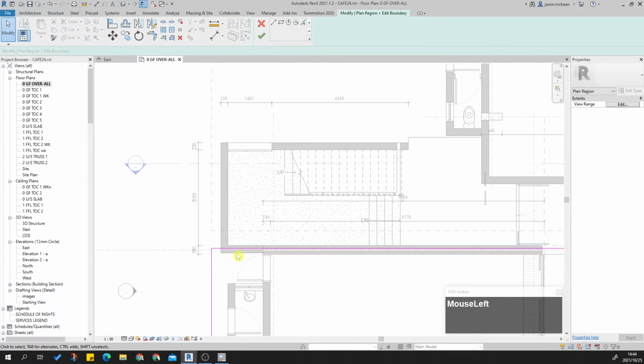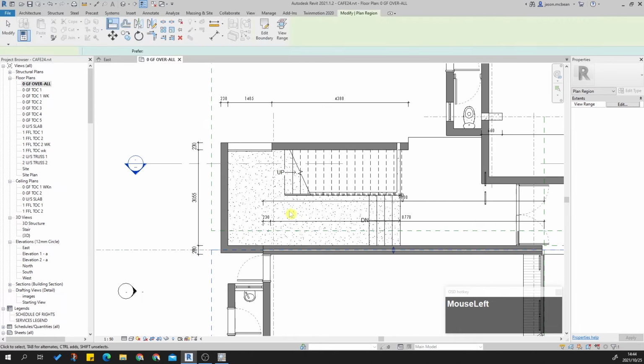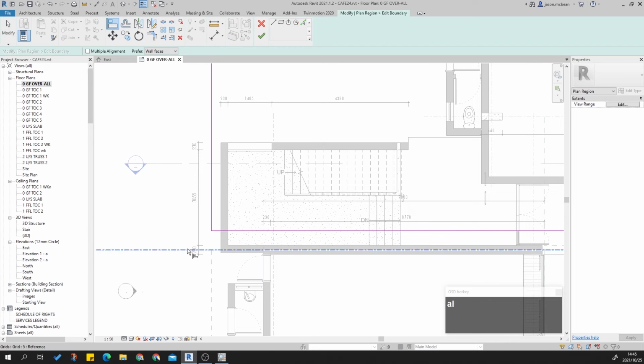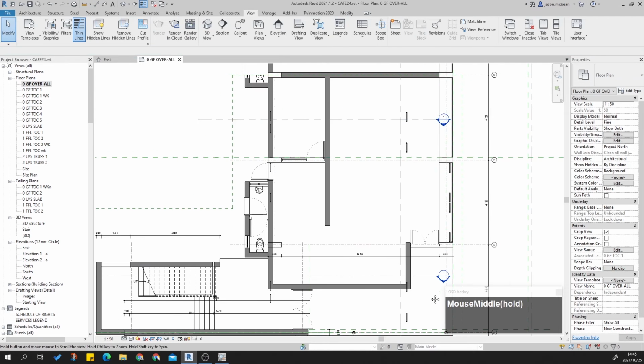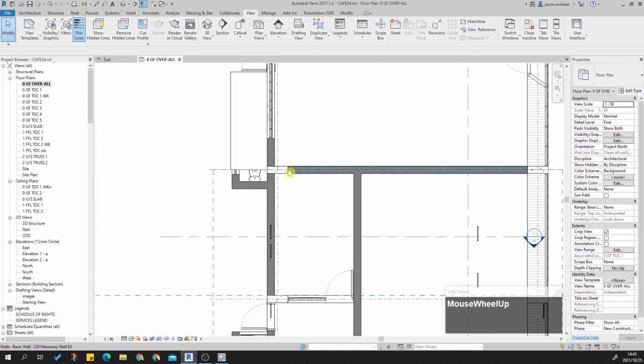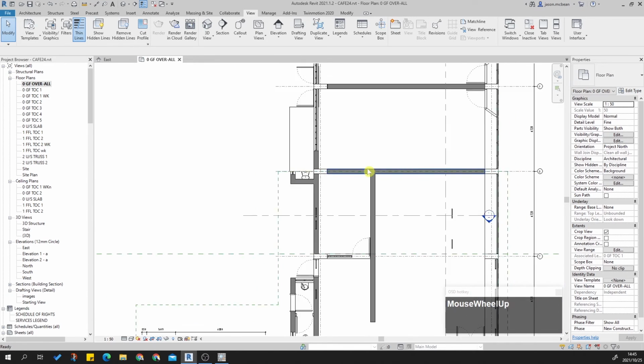Edit boundary, align that with that. And then edit this one, edit boundary, align that with that. You just can't have overlapping. You just can't have that occurring. So here you must make sure that it snaps right onto this line.